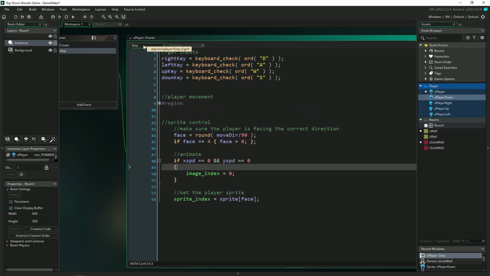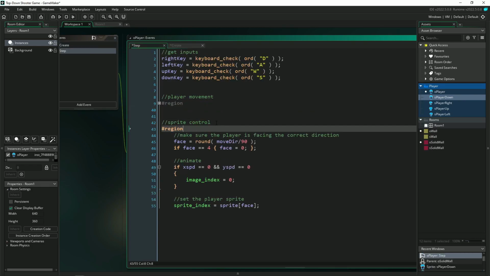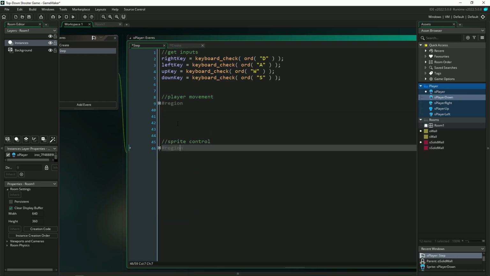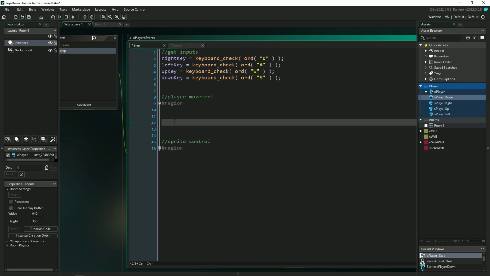So let's go into our step event. We can first region out our sprite control again, if you want to. And then we want to calculate this before we do our sprite control. So let's put it in between our sprite control and our movement. And we'll just call this player aiming.